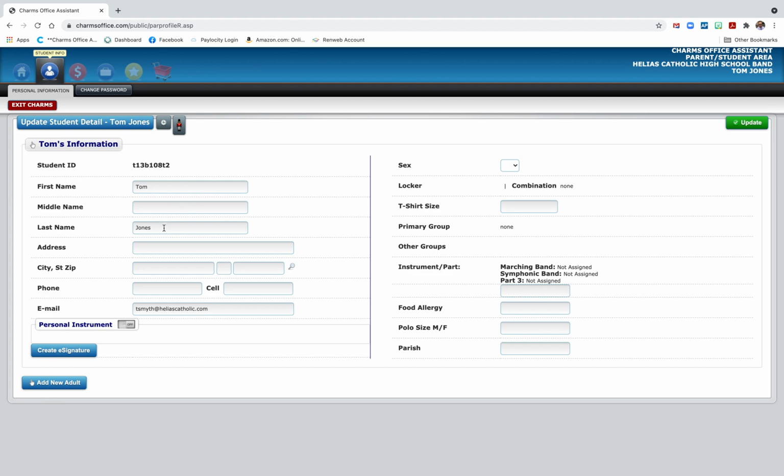So I had to change my last name to Jones because I already have an account with my last name in it, but I can't log in like a first time anymore. But we make sure that the address, phone, cell phone needs to be in for every student, and the email for each student. Okay. Then t-shirt size, if we're all using this, it helps for things like central bank. If there's a food allergy, your polo size, which is different than your t-shirt size because these are men's and ladies' polos, and your parish really will help.